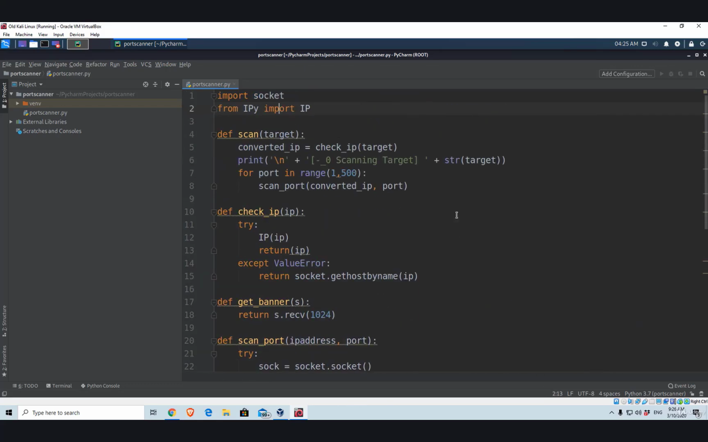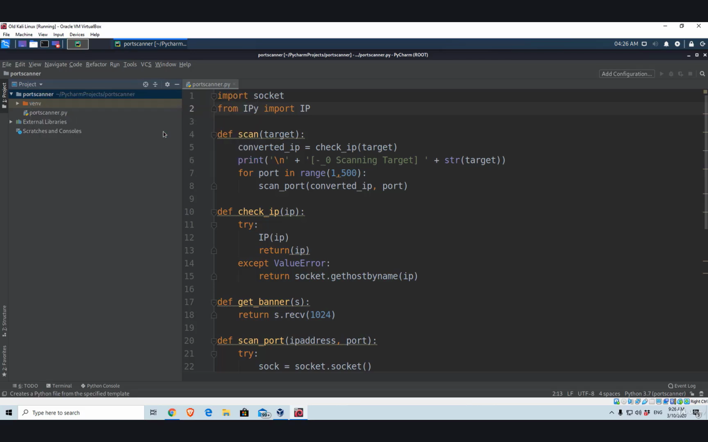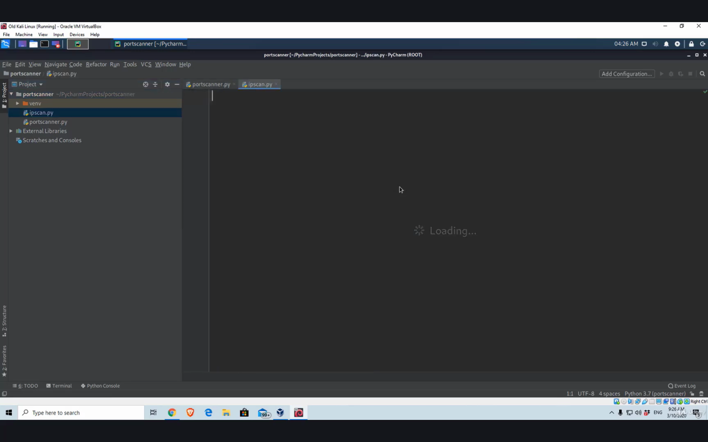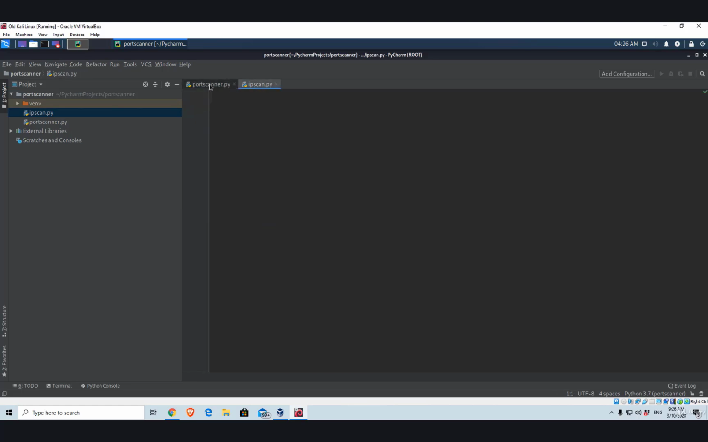And now let's see how we can actually use this program and import it into another program. Okay, so how can we do that? Well, first of all, we need to create another file. So I'm just going to right click on the port scanner, then go to New and then Python file, and let's call this file ipscan.py. It will automatically add it right here. So you will have two tabs, one for the port scanner and one for the IP scan.